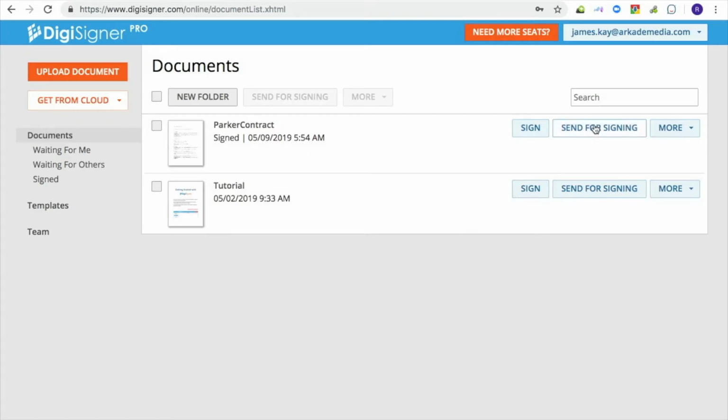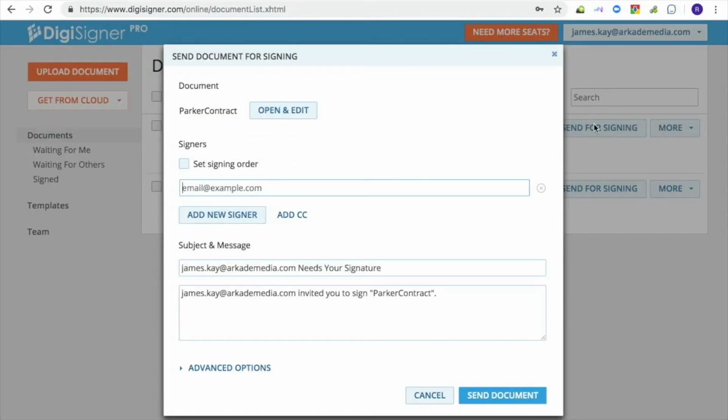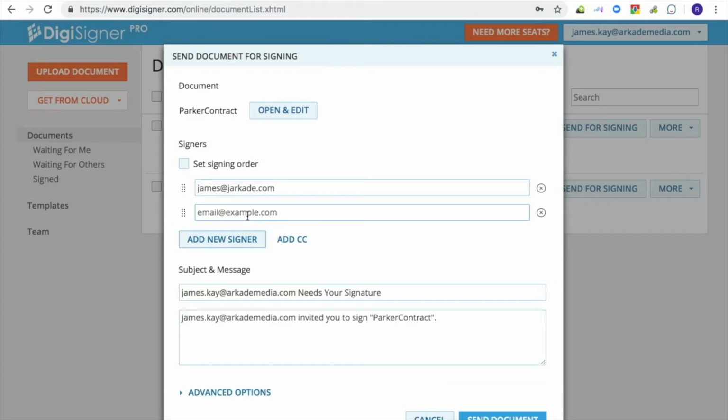To send the document for signing, click on the Send for Signing button. The dialog for sending the document out will pop up. Enter the signer's email address. To add more signers, use the Add New Signer button. All of the signers will sign the same document copy.